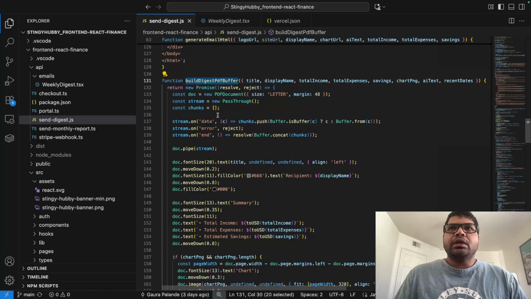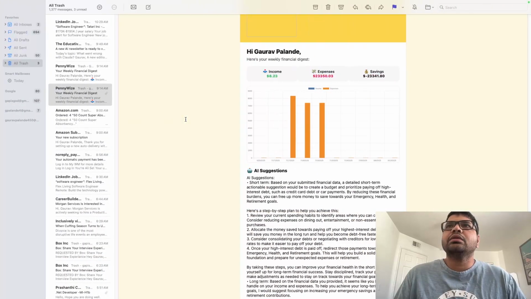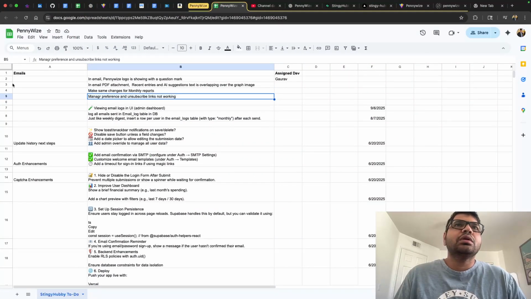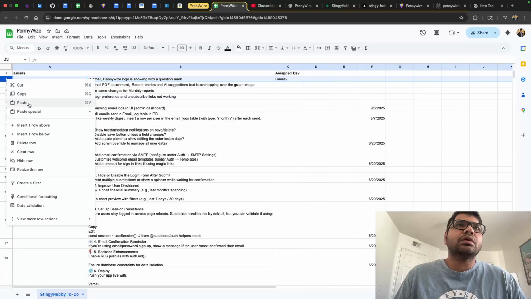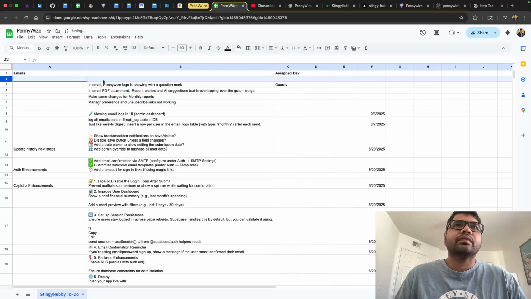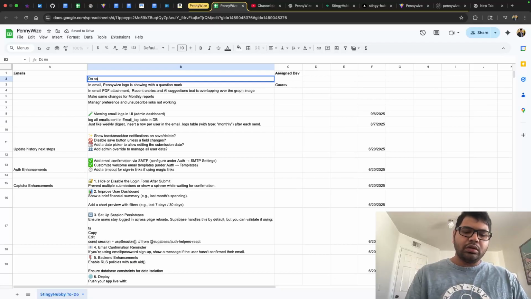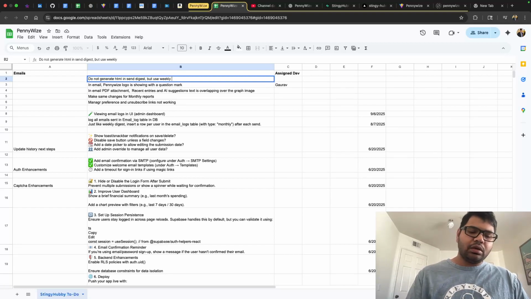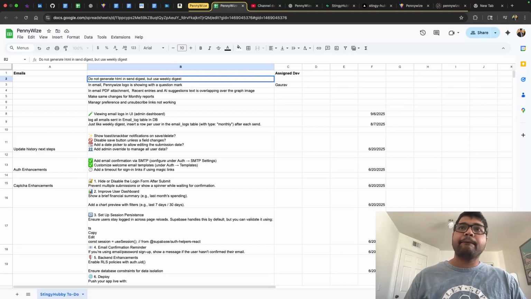Then we have the build digest PDF buffer. So this, okay, let me add a to do. Here I would say insert text above and we'll say: do not generate HTML in send digest, but use weekly digest component.